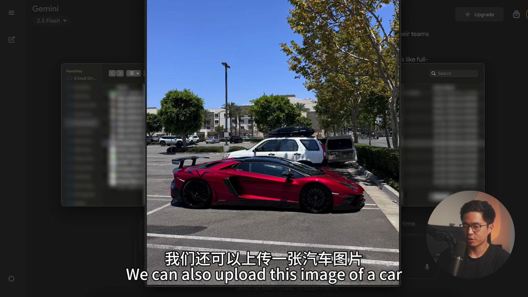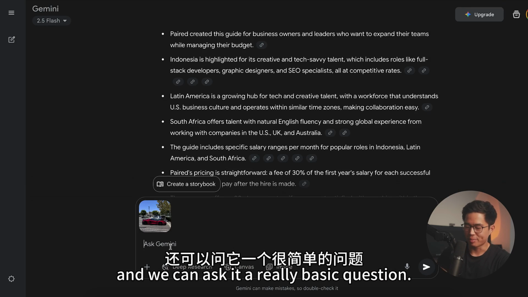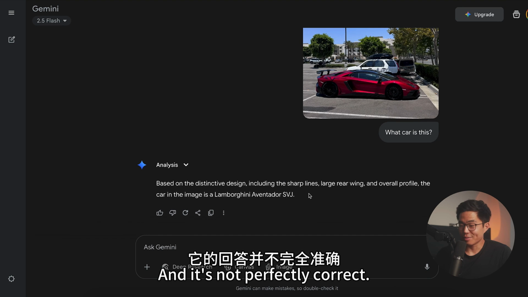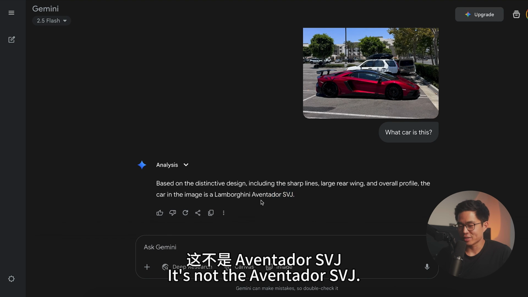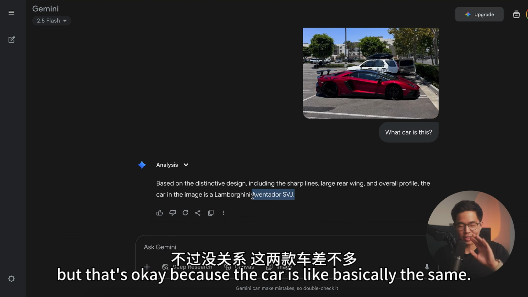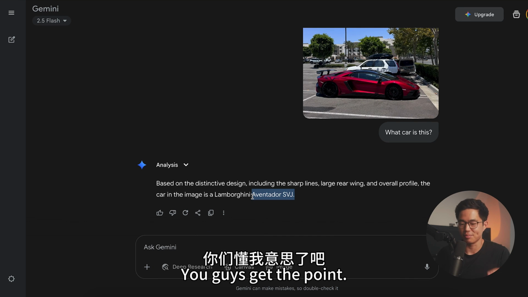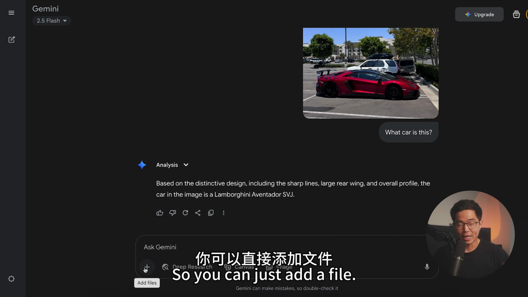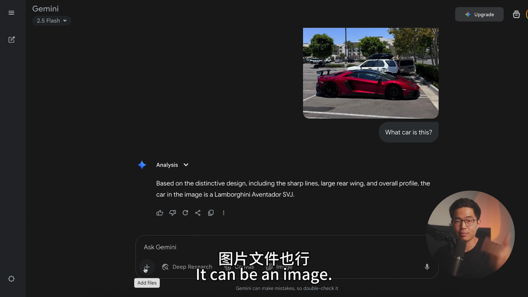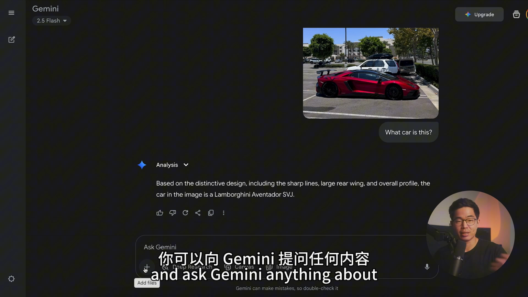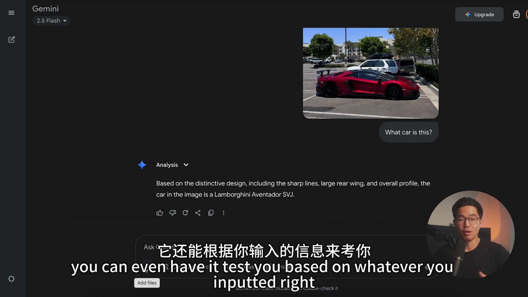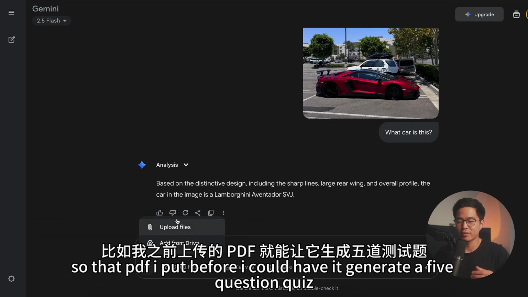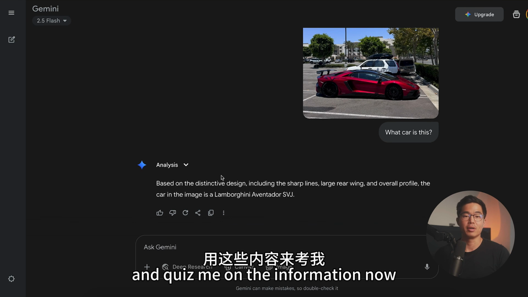We can also upload this image of a car, and we can ask it a really basic question, and it's not perfectly correct. It's not the Aventador SVJ, it's the Aventador SV, but that's okay because the cars look basically the same. You guys get the point. Gemini can basically see anything you want it to see, so you can just add a file. It can be a PDF, it can be an image, it can be a video, and ask Gemini anything about it. You can even have it test you based on whatever you inputted, right? So that PDF I put before, I could have it generate a 5-question quiz and quiz me on the information.